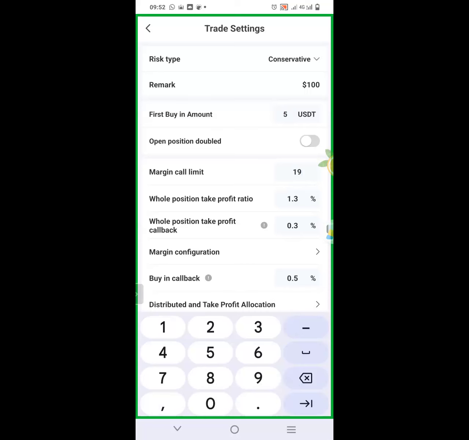I hope you are following. Are we together at all? Yes, we are. Good. So 19 margin calls: 19 times 5 is 95, plus our first buy amount of 5, that's 100. That's how you determine how you set your trade and your margin call number.